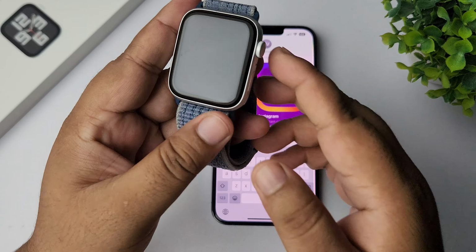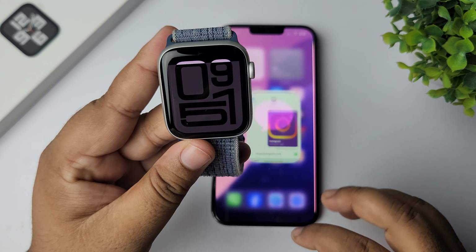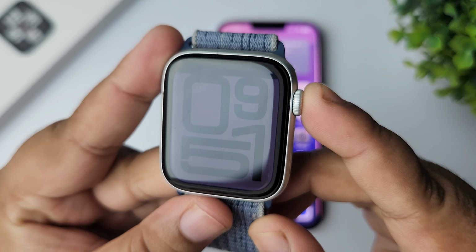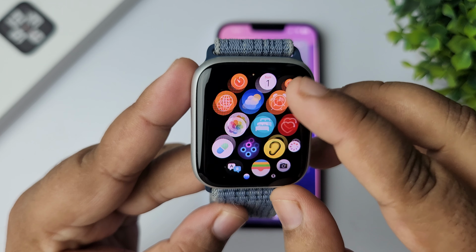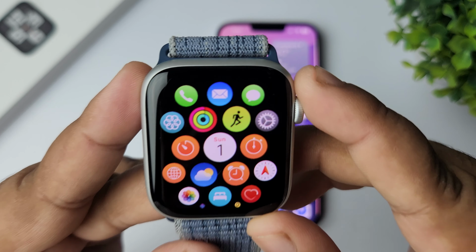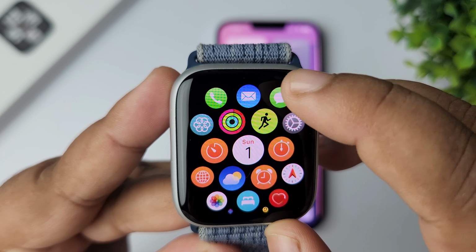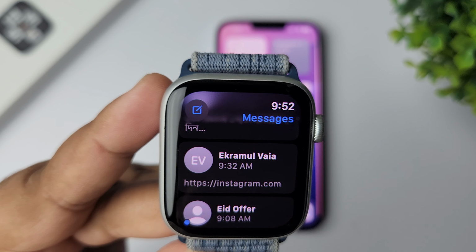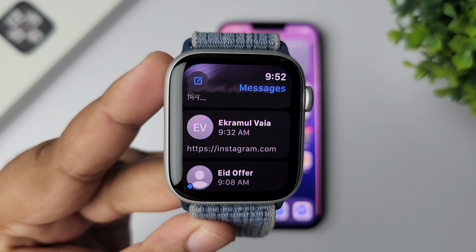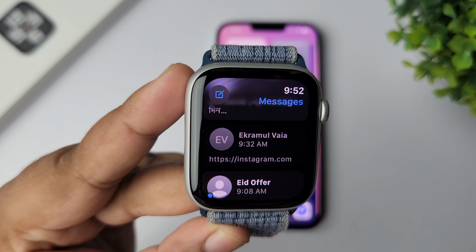Now go to your Apple Watch and press the crown to go to your app library. In the app library, scroll down and find Messages. Open Messages on your Apple Watch and then open the conversation in which you just sent the Instagram link.